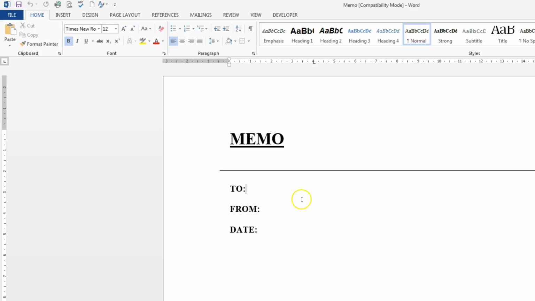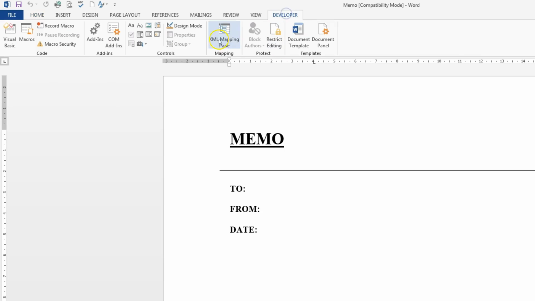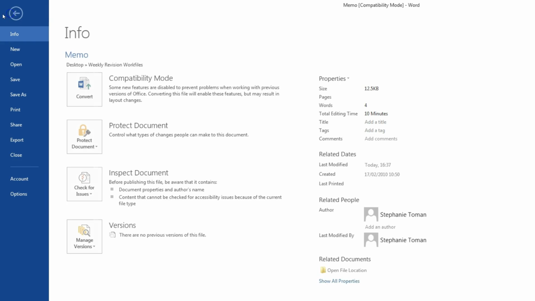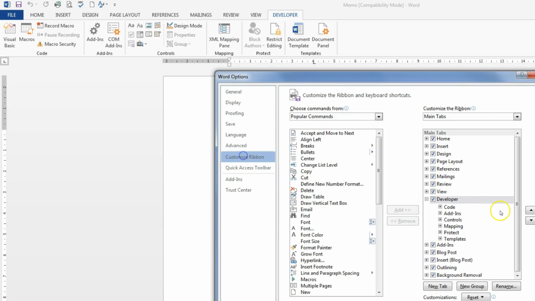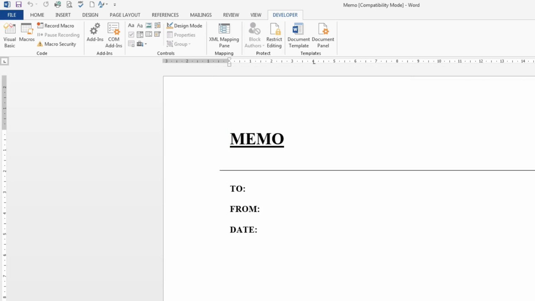So we're going to make sure first that you have a developer tab on, because we need to be using the control forms, and we're going to be using these legacy tool options here. So remember how to put that on: File tab, Options, and then make sure in the Customize Ribbon that you have ticked the Developer tab. So once you've done that, you can access these.